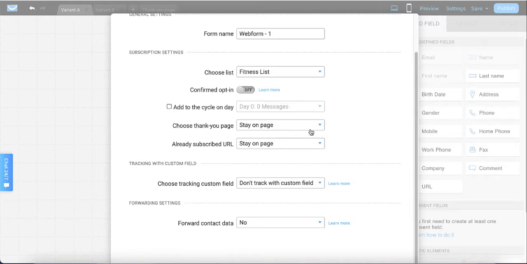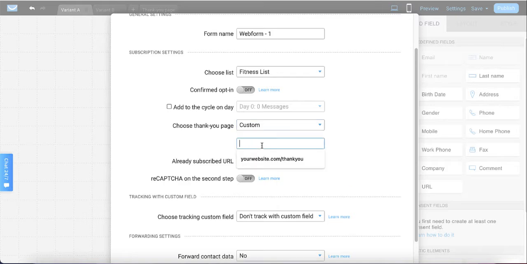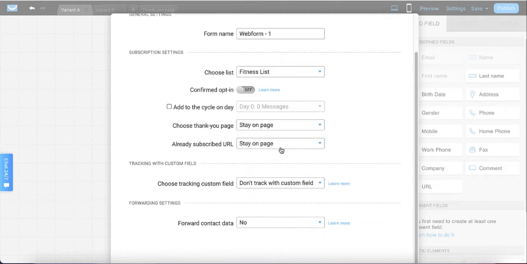And choose thank you page. So after people actually opt into your list, they can either stay on the page or they can go to a custom link. Okay, if you have a website, for example, yourwebsite.com/thank you. Okay, so after people have opted into your list, they can go to this page if you want to. If you don't want to, they can either stay on the same page. Already subscribed URL, stay on the same page as well. And that's pretty much it.